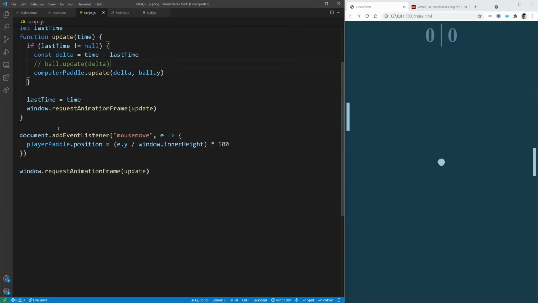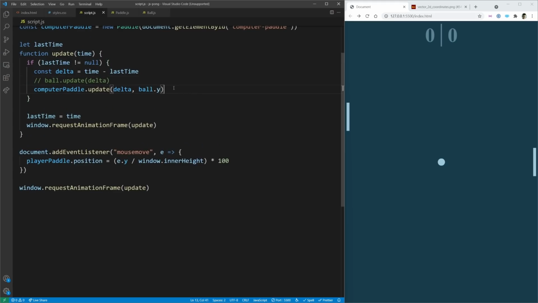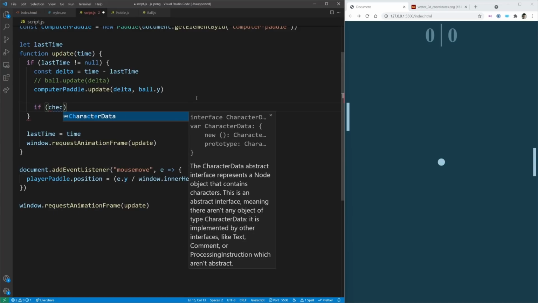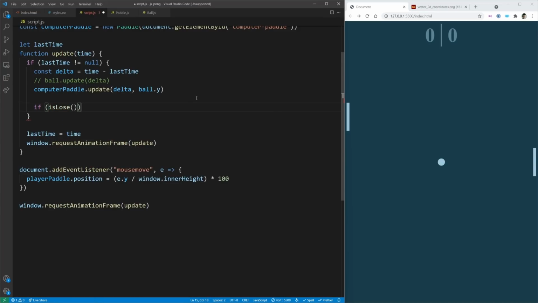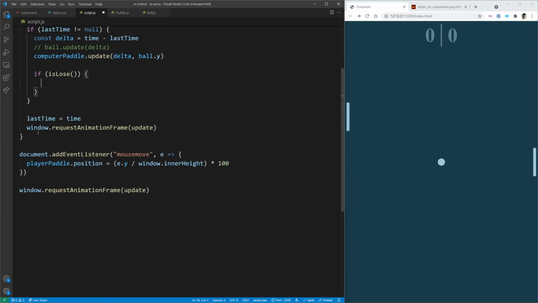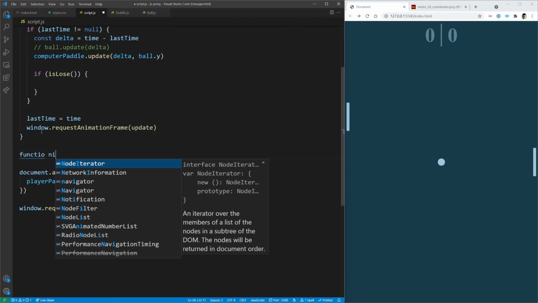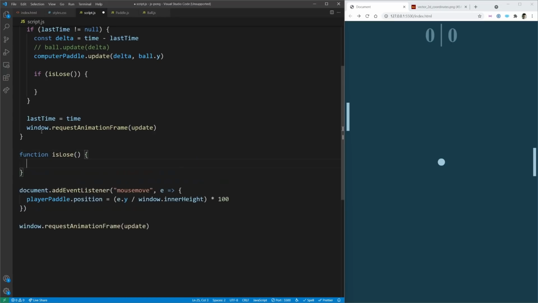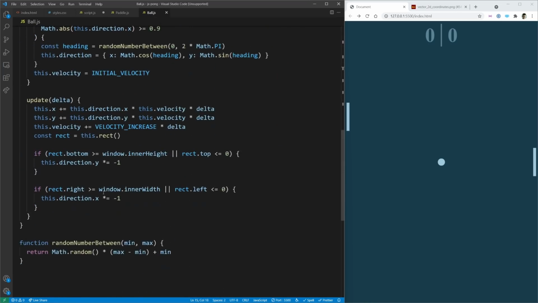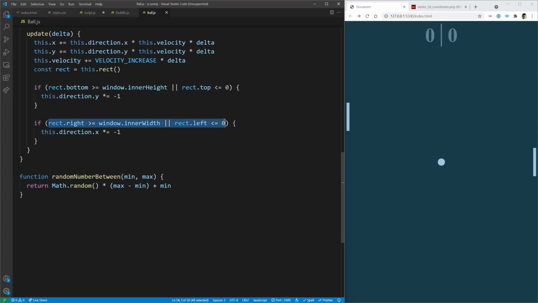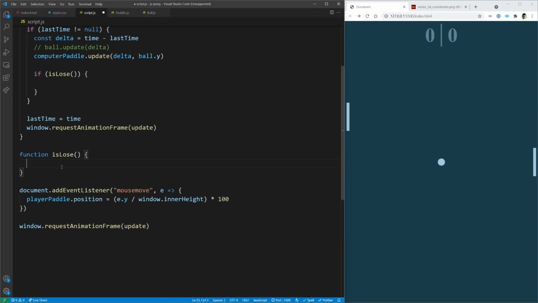So in our script, let's actually worry about that. Here inside of our update, we want to say if isLose, then we want to run some code, and we can create that function isLose. And this isLose function is actually really simple. In our ball, you remember down here where we calculated, hey, is the ball outside of bounds? Well, let's just copy that code and paste it inside of here. So if our ball is outside of bounds, then we have lost. This is our lose code right here.